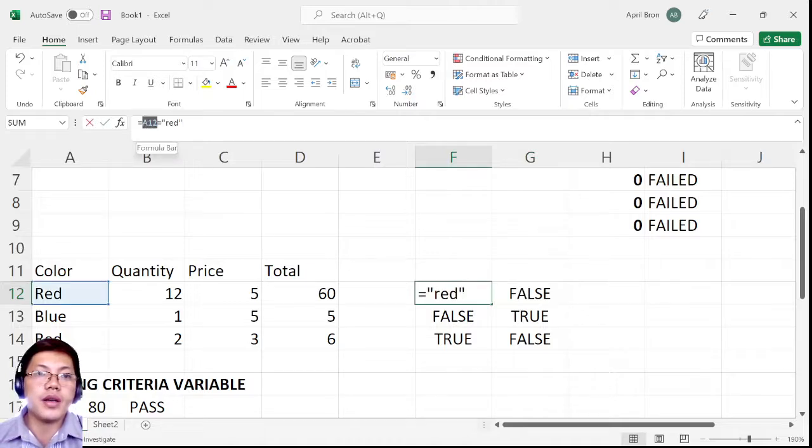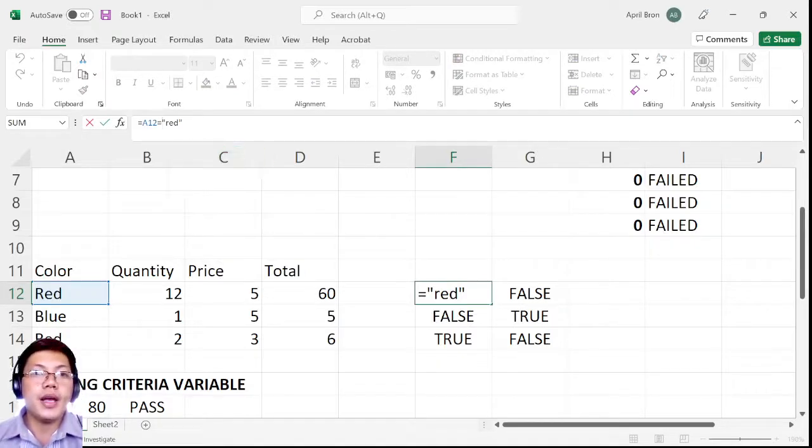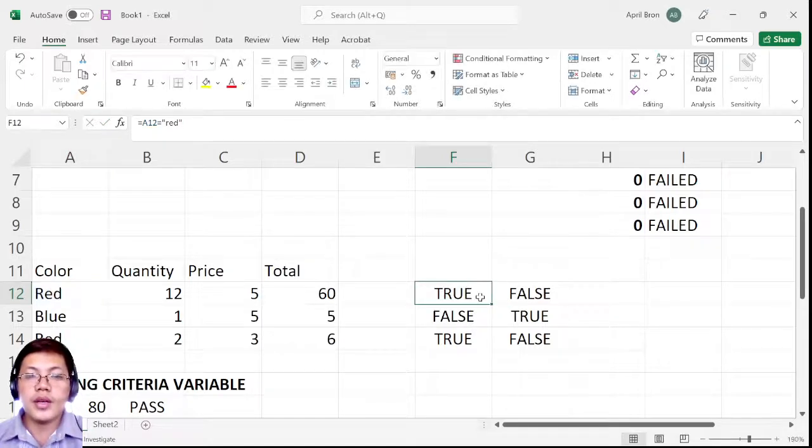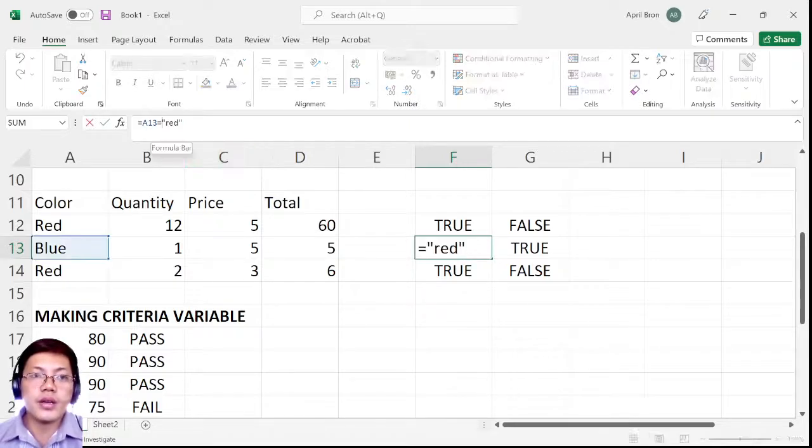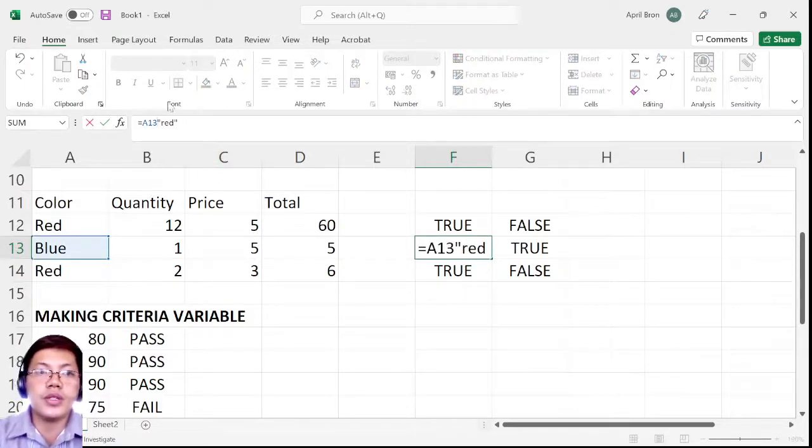Equals A2. That's the cell A2 where the color is located. Then you type in equals and then apostrophe red, and then another apostrophe. So if the word red appears under column A, then the result should be true. Otherwise, if red does not appear, then it should be false. And you can also do vice versa. You can change this instead of equals.